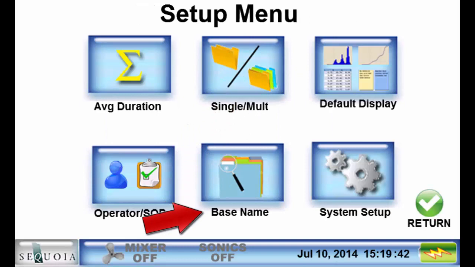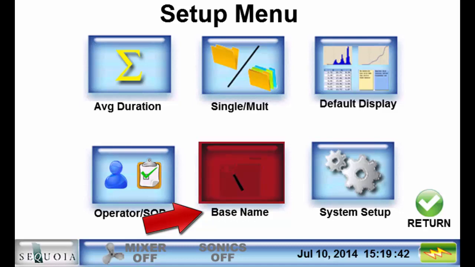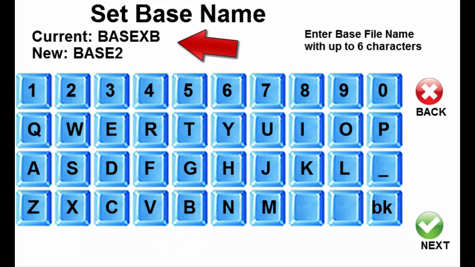Directly below the Single or Multiple File button is the Base Name button. Pressing this button allows us to set the base name to be used for future file names. As with other settings, changing the base name will override the base name set by the SOP. It will only be used until the SOP is reloaded.